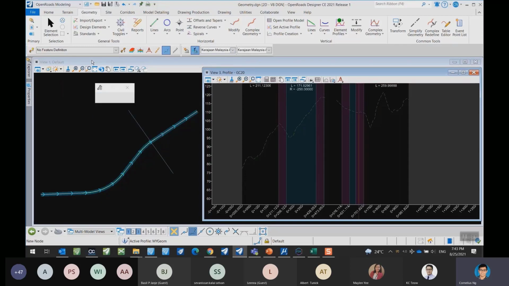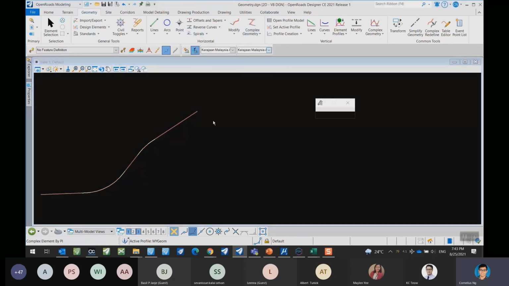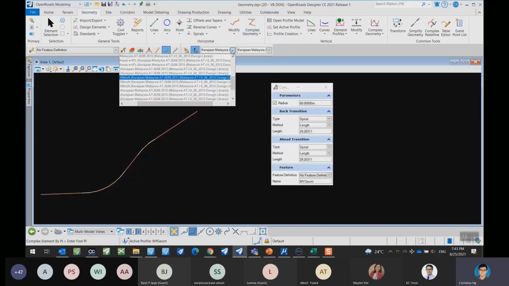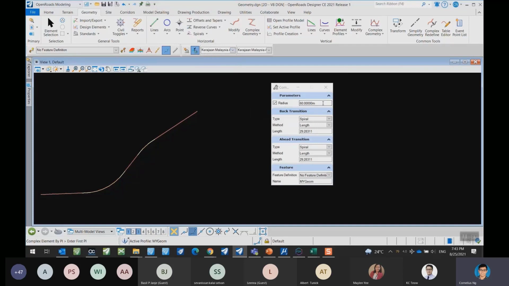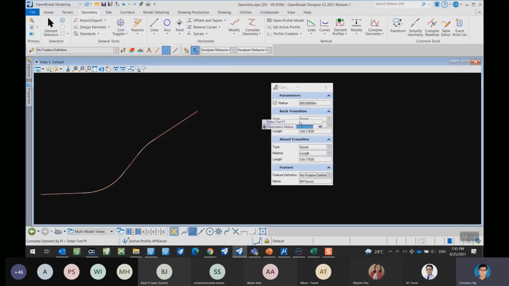All right, and if I go back just one step into the horizontal geometry portion, it is the same thing if I use the complex by PI. What I have here is using 40 kilometers an hour, so it gives us a radius of 60 with a spiral length of 29. But if I were to use a higher design speed, say for example, 120 kilometers an hour, now look at the radius here, my friends. Look at the radius and the length of spiral that is going to be applied. So it's the same thing both for the horizontal and the vertical geometry.